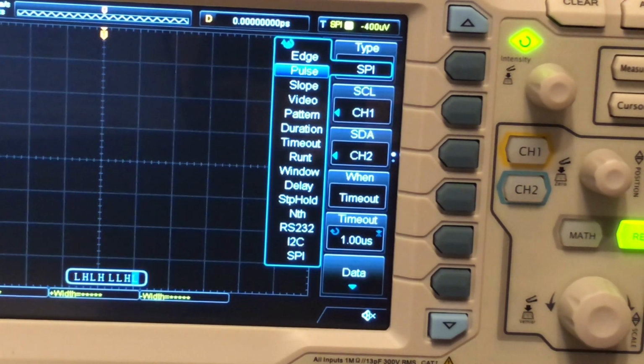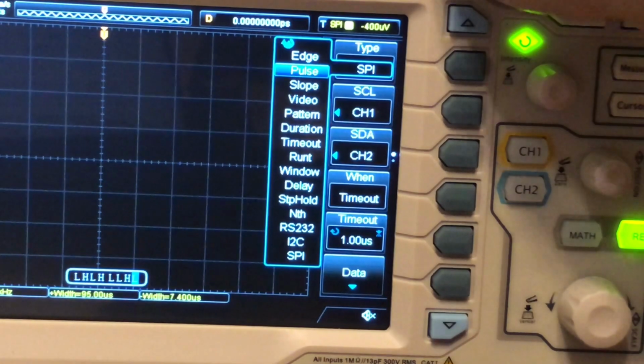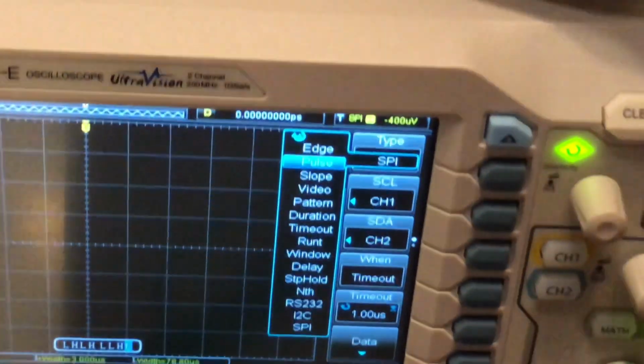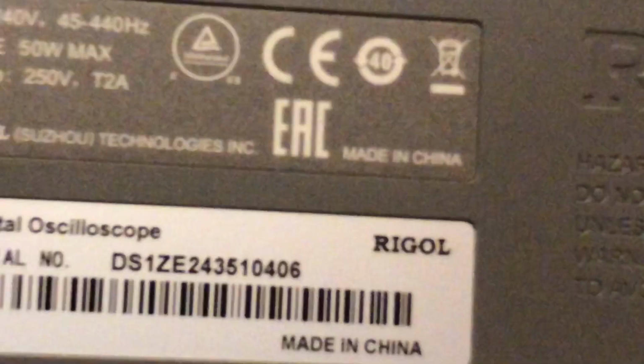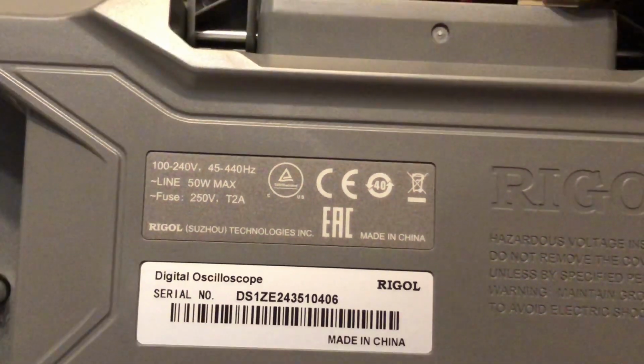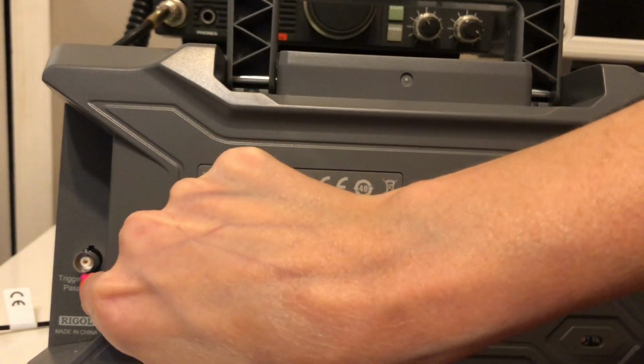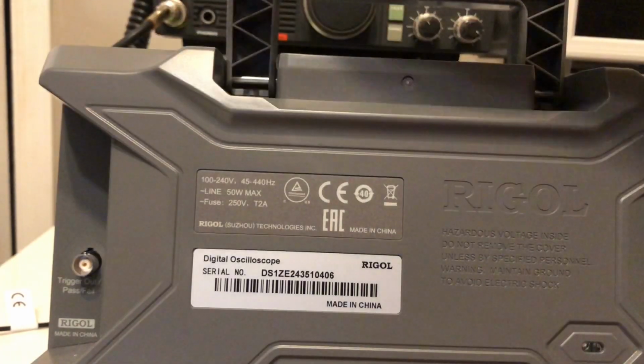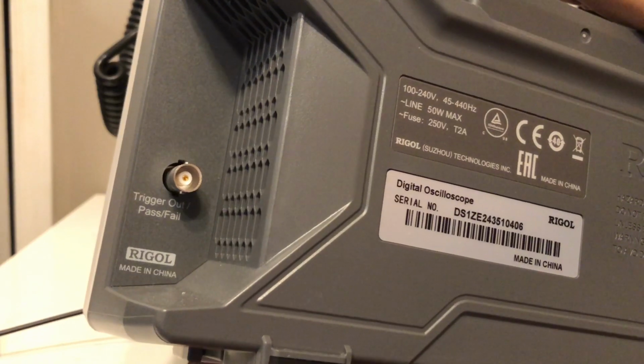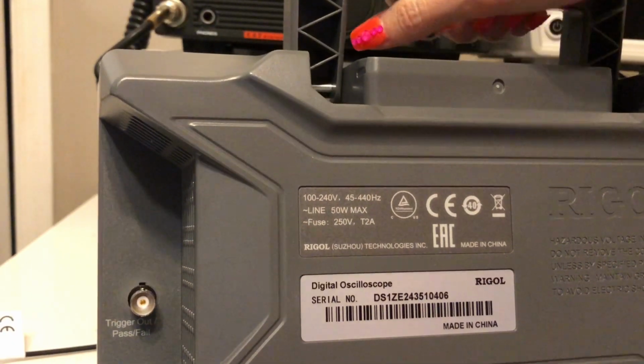Next up it says the trigger output connector on the back of the oscilloscope can output trigger signals determined by the current setting. So let's see, I can turn it around and show you. Whoa, it's not gonna let me. And that's here, this trigger output. And that's a connector.